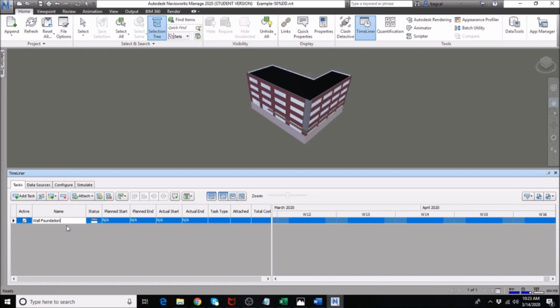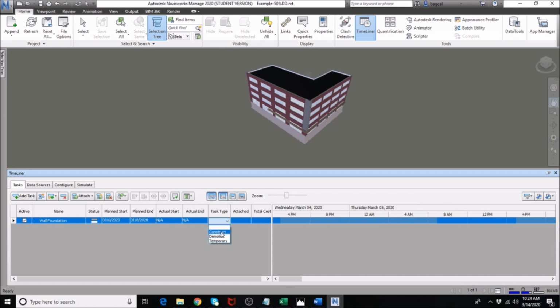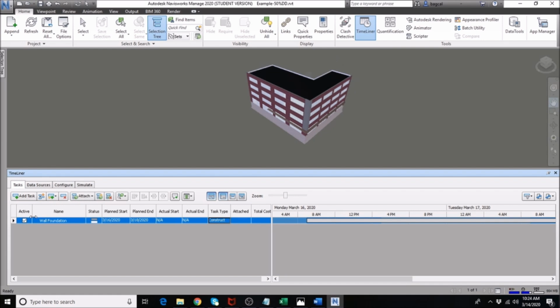So again, on the wall foundation, the duration is 3 days, so I'm going to begin the duration on March 16, and it says here that we have 3 days to complete that, so that will end on March 18. Okay, and you will notice here we have the plan start, plan end, and one thing that I want to emphasize here is the task type. Make sure that you assign construct, so that it will appear as you simulate the project.